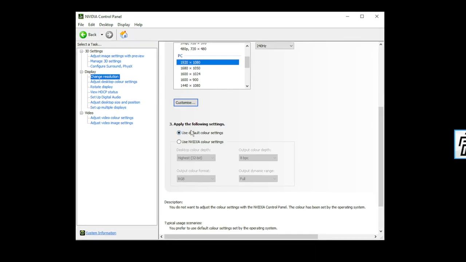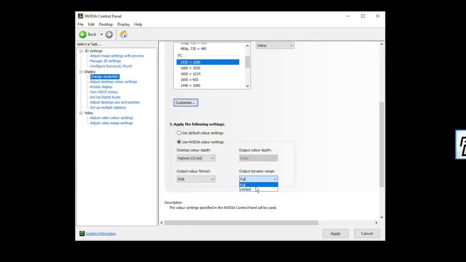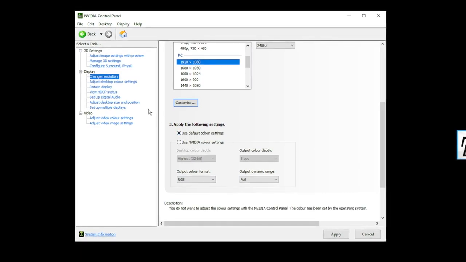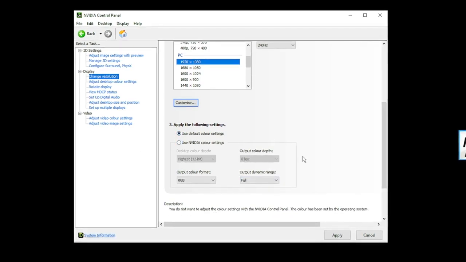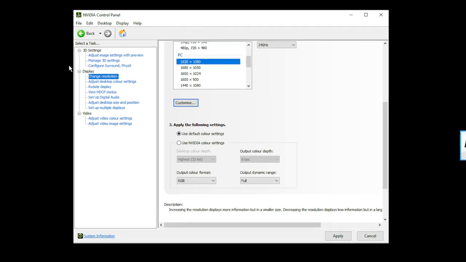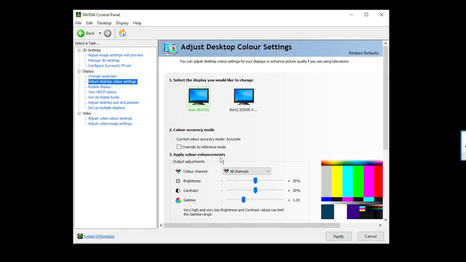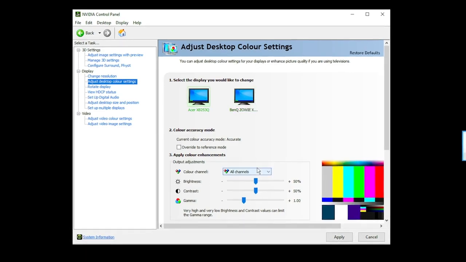Default color settings, people say they're better for performance. If you want, you can use NVIDIA's and pump this up from limited to full, and it will probably look like you have a generally better image, but I use the default colors. A lot of time that will be full, but again, you can go in here and change it and it will make your dynamic range a little better. Could potentially lower performance. People don't really talk about that, but that is a thing, annoyingly. Adjust desktop color settings. This isn't going to affect your performance at all. A lot of people will bump these up and change things here a little bit. I don't mess with it personally, but you can.